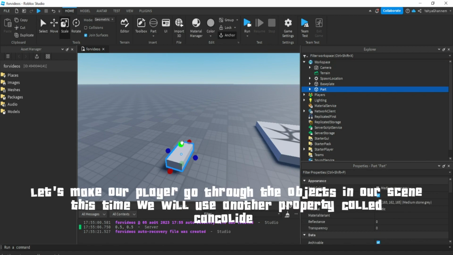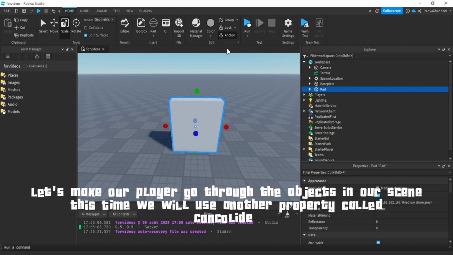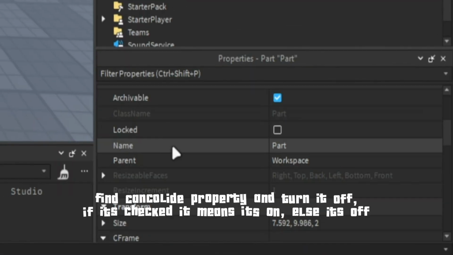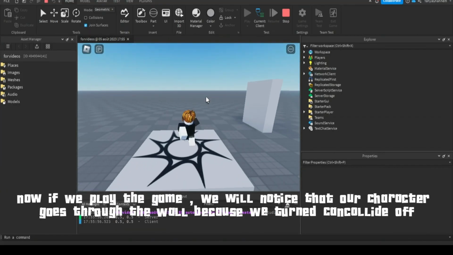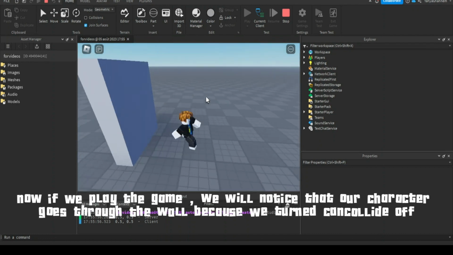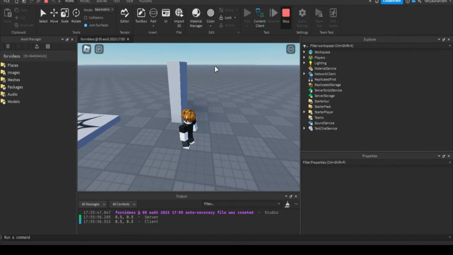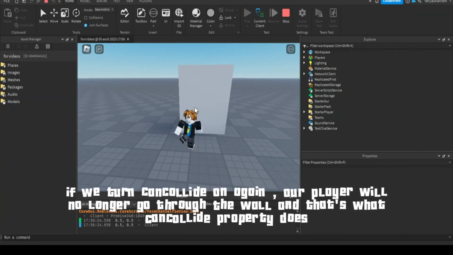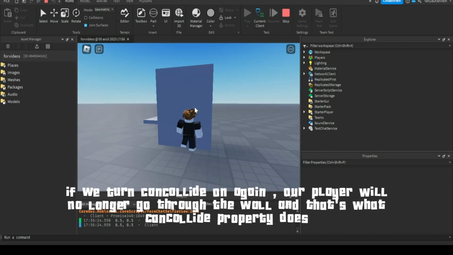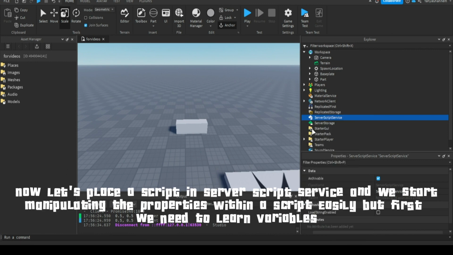Let's make our player go through the objects in our scene. This time we will use another property called CanCollide. Find the CanCollide property and turn it off. If it's checked, it means it's on, else it's off. Now if we play the game, we will notice that our character goes through the wall because we turned CanCollide off. If we turn CanCollide on again, our player will no longer go through the wall, and that's what the CanCollide property does. Now let's place a script in Server Script Service.